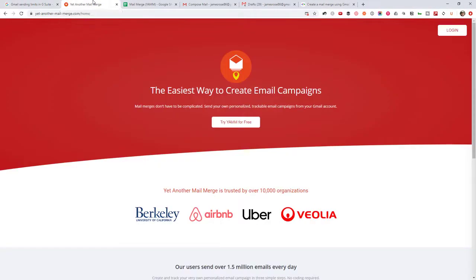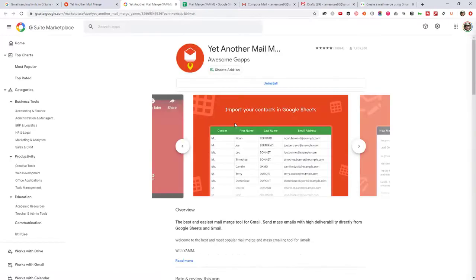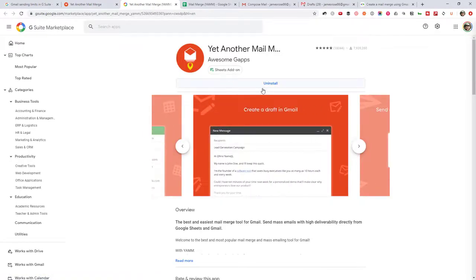Okay, so first thing to do is to jump over to this site here, yetanothermailmerge.com, with dashes in it. You can just, of course, Google Yet Another Mail Merge, and that will bring you here. First, you have to install the tool to your Gmail account. So you can just click this button. It'll take you over to the Chrome Web Store. Now, I have already installed it, but if you haven't, you'll get the install button there.